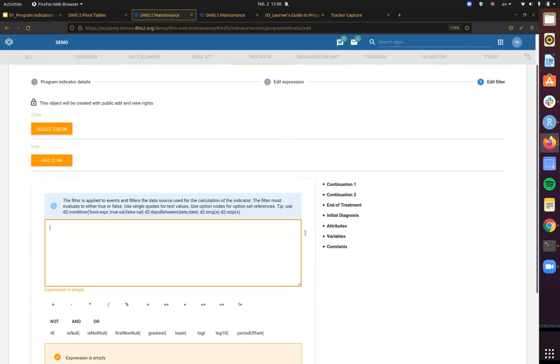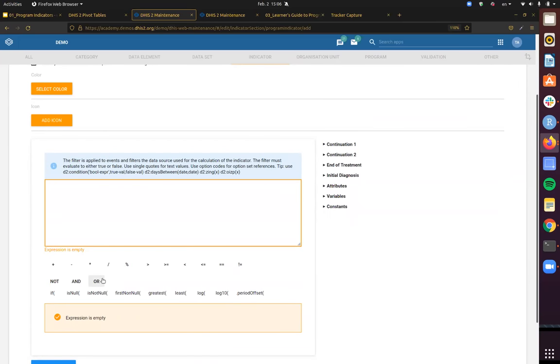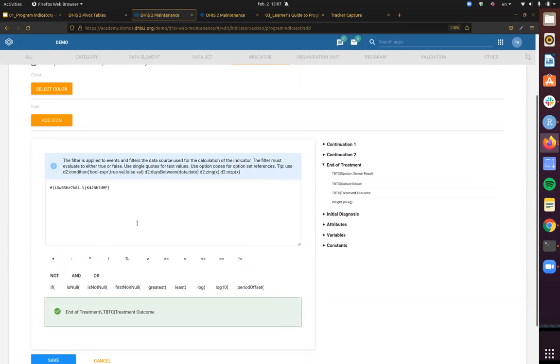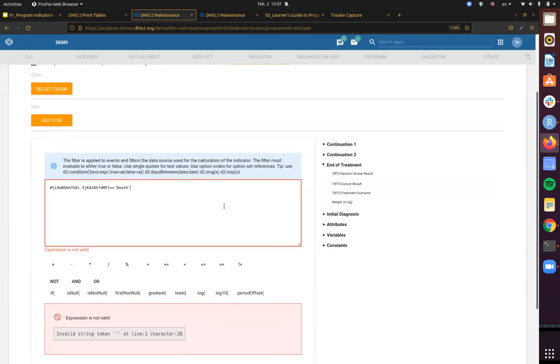And then in the filter, now it gets a bit more tricky again. We remember from the program rules discussion that we can also use OR in our program rules. And a very similar logic applies to program indicators and expressions and filters as well. So when we say treatment outcome is either death or failure, then we'll go to the end of treatment stage and we'll see treatment outcome. And then we will say that this is death.